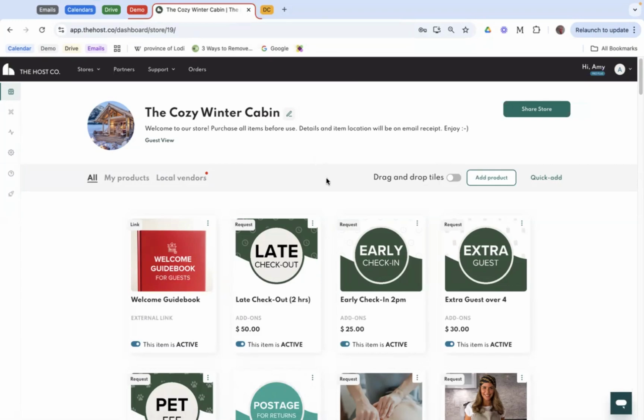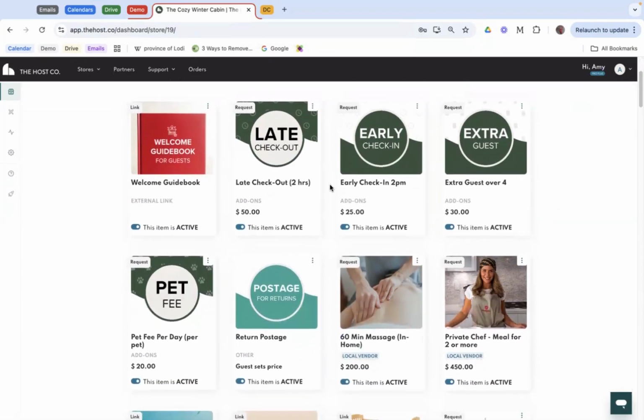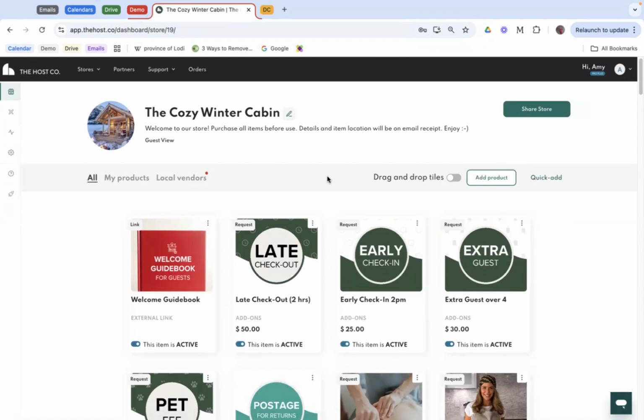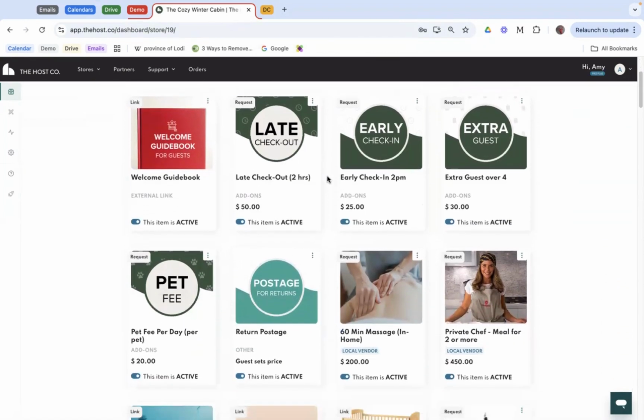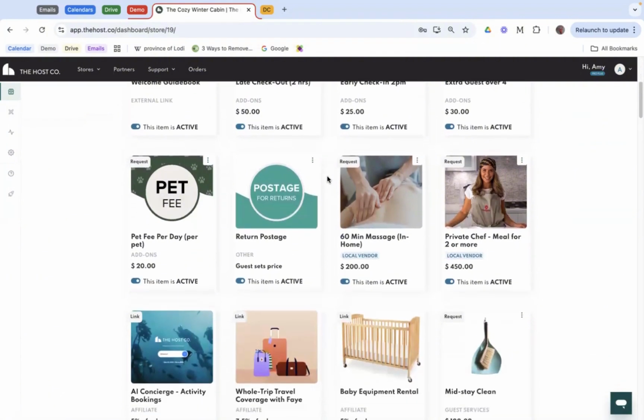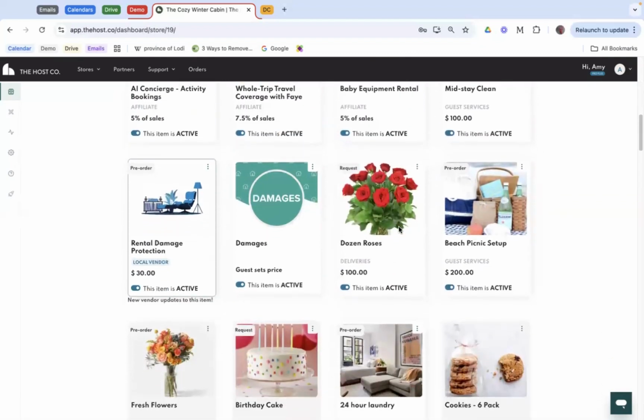All right. So the host code was created to allow you to sell whatever you want in your short-term rental outside of the nightly rate. That could be anything from alterations like early check-ins and late checkouts to concierge items that we provide. You don't have to, things like massages, chefs, tour guides, etc. But you can really sell whatever you want.